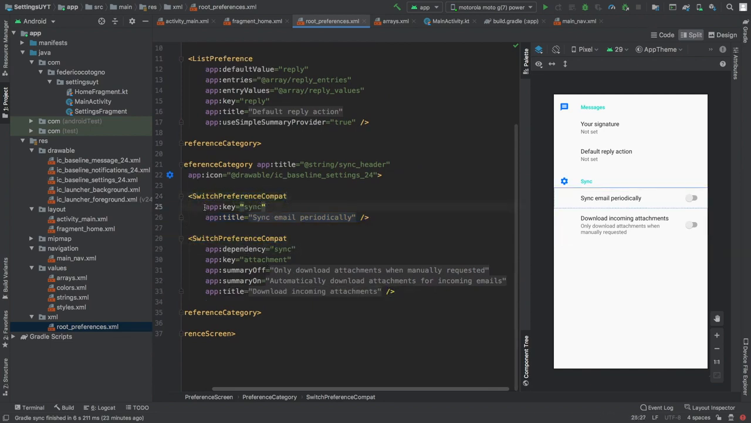And you can see that we can become dependent on it just by referring to the key that we used in our previous switch. And that means that if this one's on false, this one will be deactivated. So this really depends on this being activated for this to be available. And then we gave it a key of attachment.